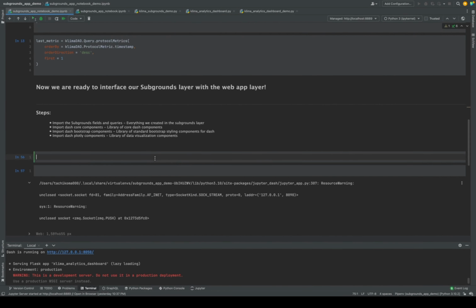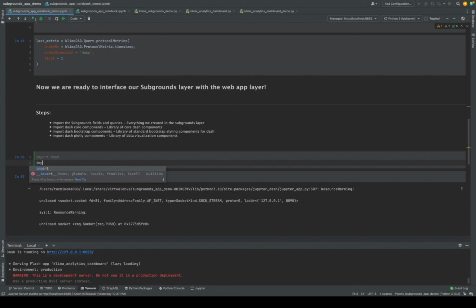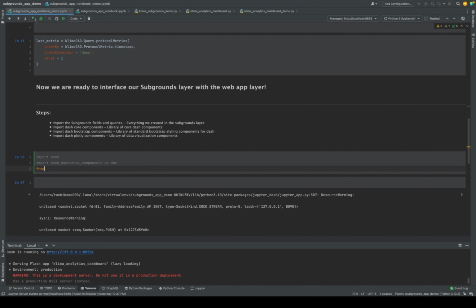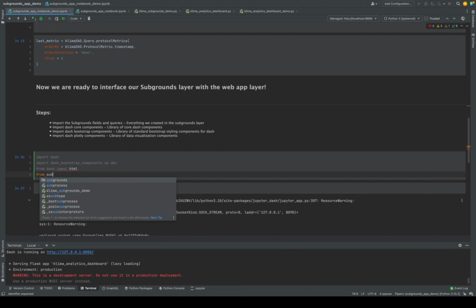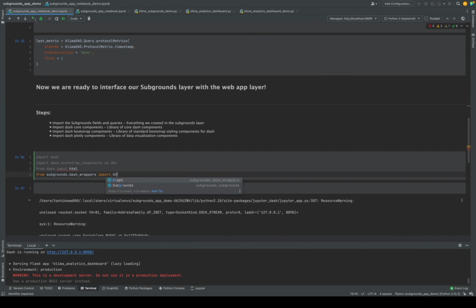Let's build some visualizations. So the first step in doing that, as we've outlined here, is to call in Dash. So let's go ahead and summon Dash. And so we have dash core. Then usually I like to make my Dash app look really nice. So I use Bootstrap. That's another powerful thing with Dash, it comes with Bootstrap built in. Dash Bootstrap components. And I say from dash, I would like to import the HTML component so I can structure my app better. And from subgrounds.dash_wrappers, I want to import Graph.